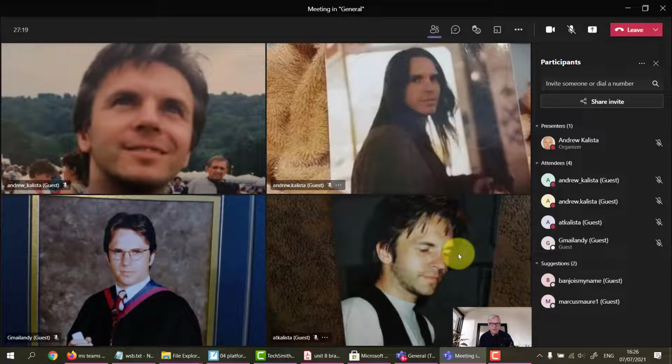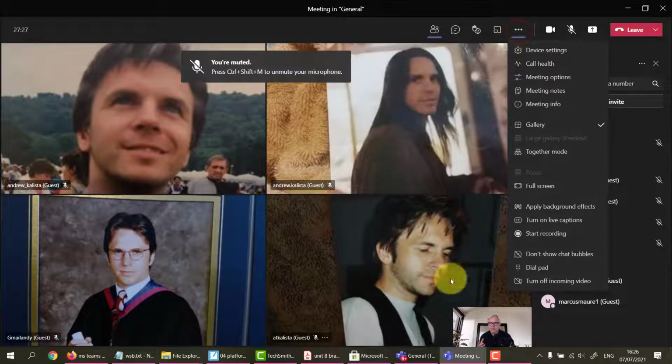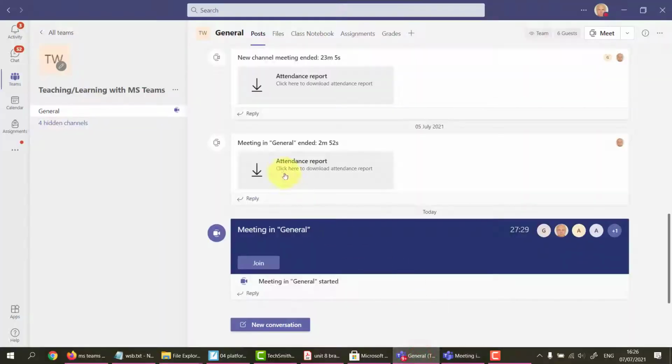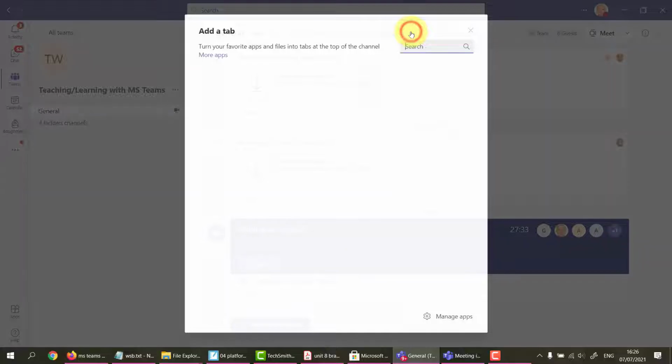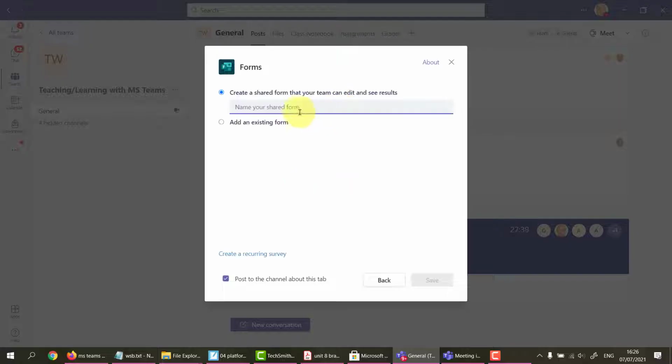Okay, so now let's look at polling in MS Teams. What you have to do, you don't have anything here regarding polling. And what you have to do is you have to go over here and you can put it on as an add-on here. And polling is always done in the forms section. So create and share form that your team needs to see the results.